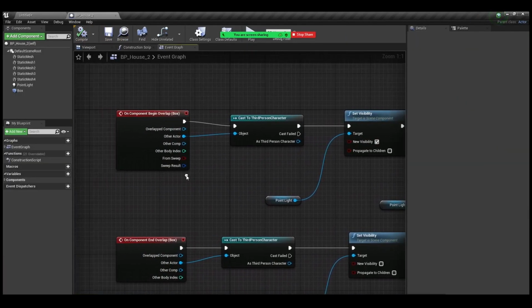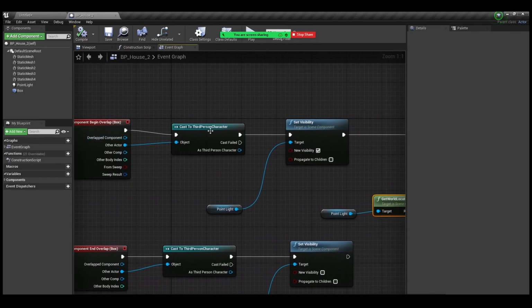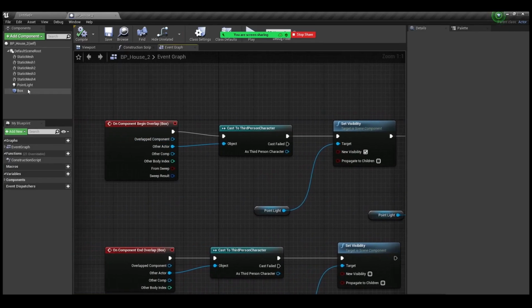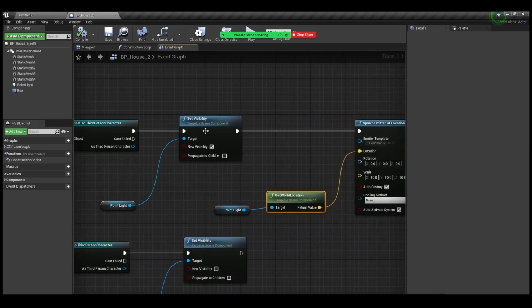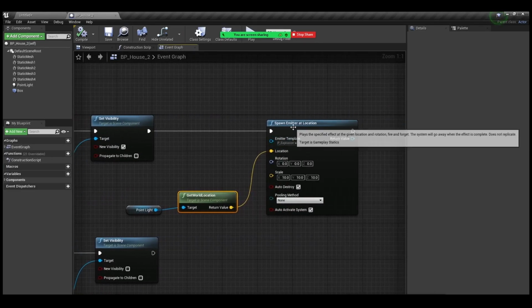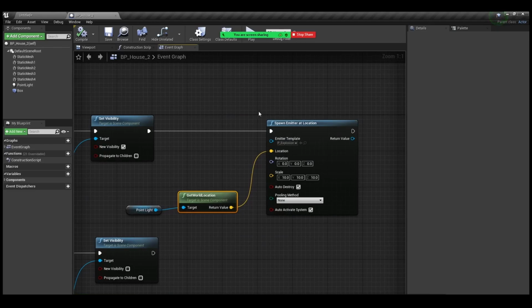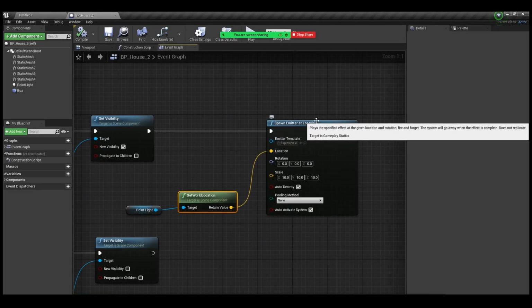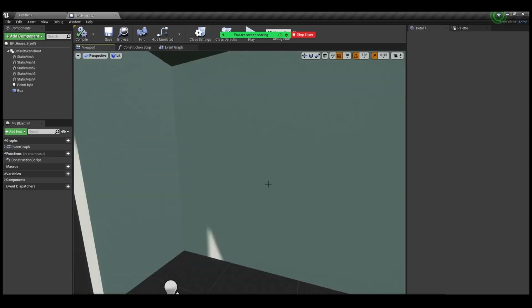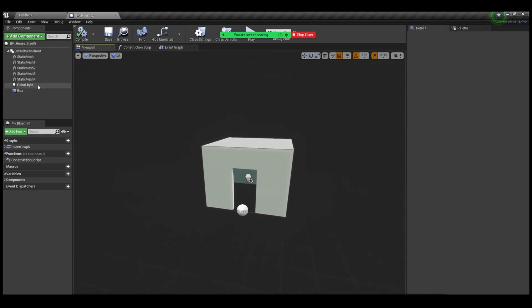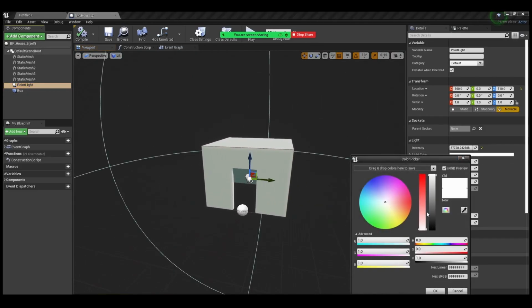So what you're doing here is checking that the character in the box is the third person character. When it overlaps, you set the visibility, and you also create the emitter. You're spawning the emitter at the location. The explosion at which location? The point light location. Okay, I'll make it even more dramatic. Change the point light color to red. What do you say?